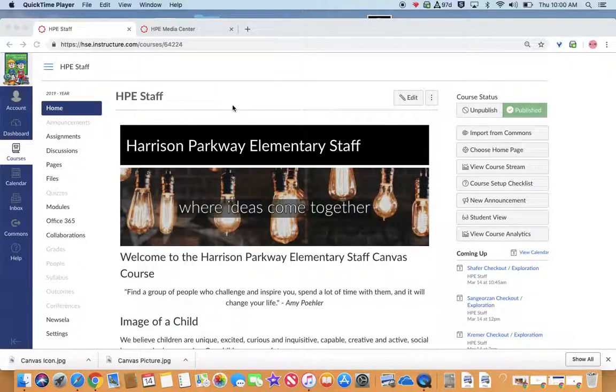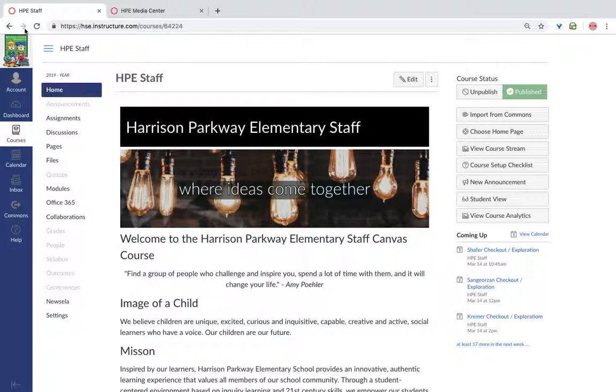Our topic was how to add images and videos to your Canvas pages. So let's get started. The first thing you're going to want to do is make sure that you have two web browsers open. You can see here at the top of my screen I have one open for HPE Staff, and another one open for HPE Media Center. Now, the quickest way to log into Canvas is to go to hse.instructure.com. There is a way to go through the Hamilton Southeastern Schools website, but this is honestly the fastest way to get there.